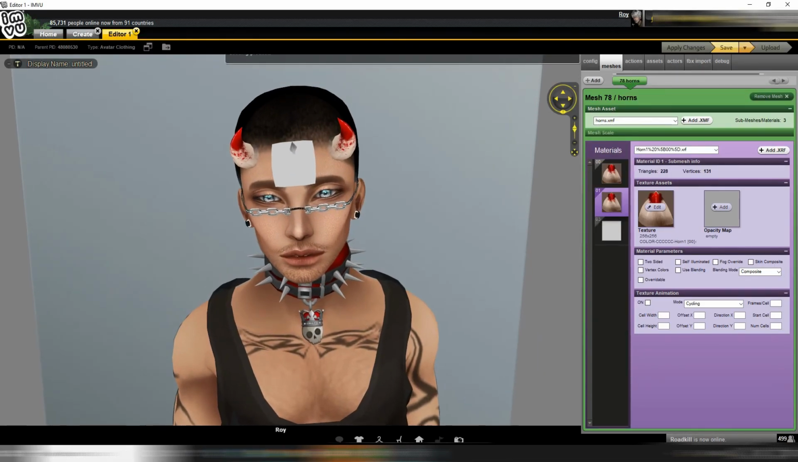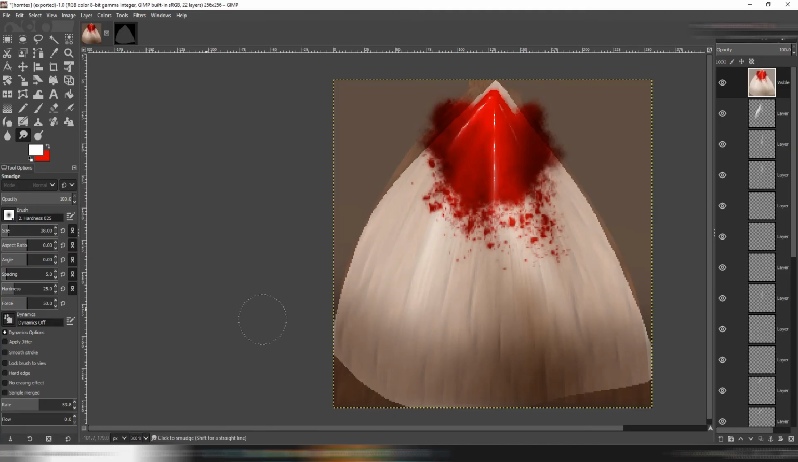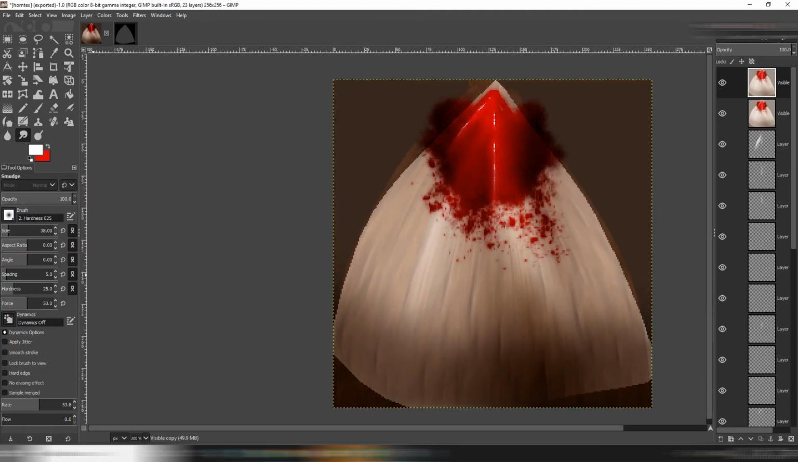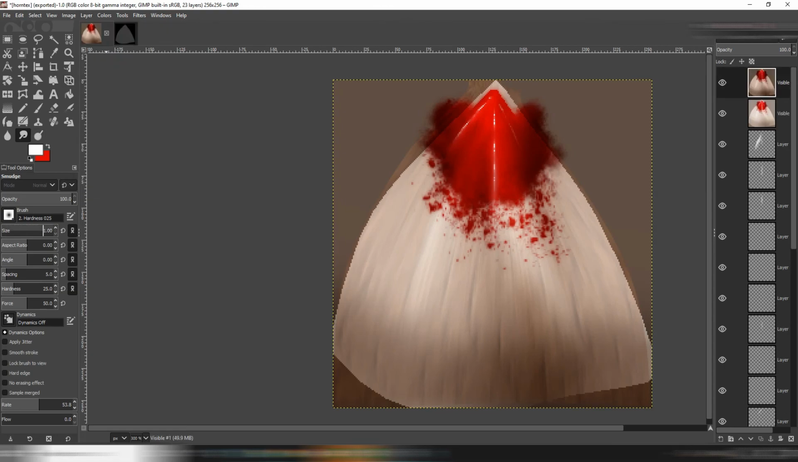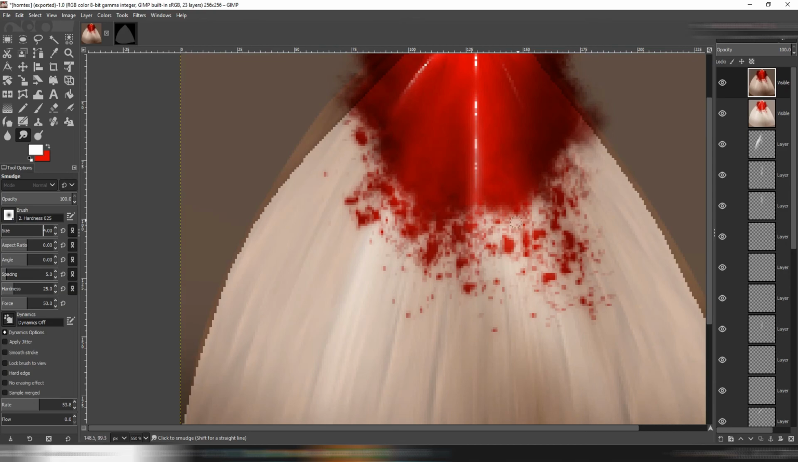I could probably leave it here, but I want it to look a bit more like fresher blood. Having spatter like that's pretty good if it is on a porous surface, but I kind of want to make it look like it's dripping down the horns a little bit. So I'm going to use the Smudge Tool and kind of bring it up a little bit and try to make it look like there's some different streams.